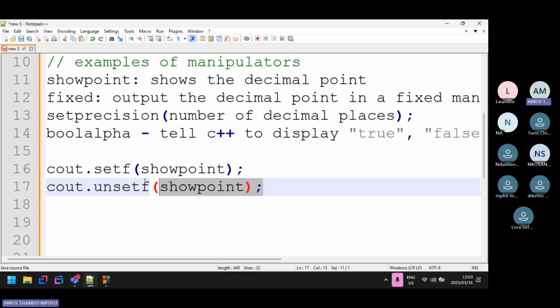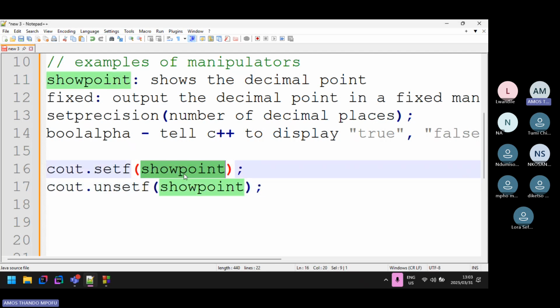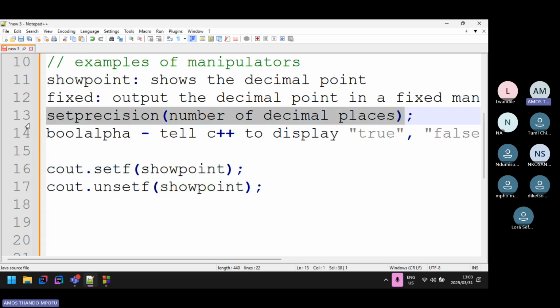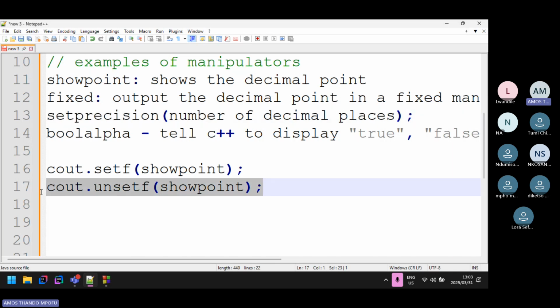So this is one of the two ways to do it. But then just make sure that whatever you pass in the manipulator, you're passing here, right? I'm not sure about the set precision. We can try. Yeah, I think the set precision is fine. We can try it because since it's a function, we can try it. So we have cout unsetf and so on.